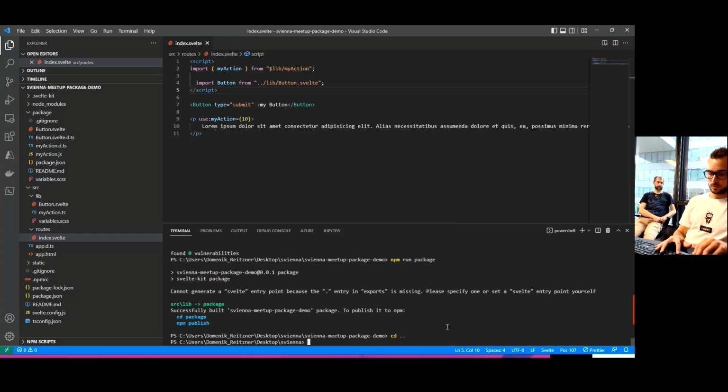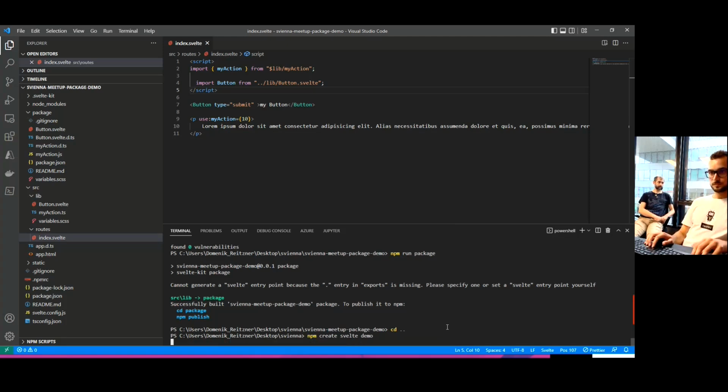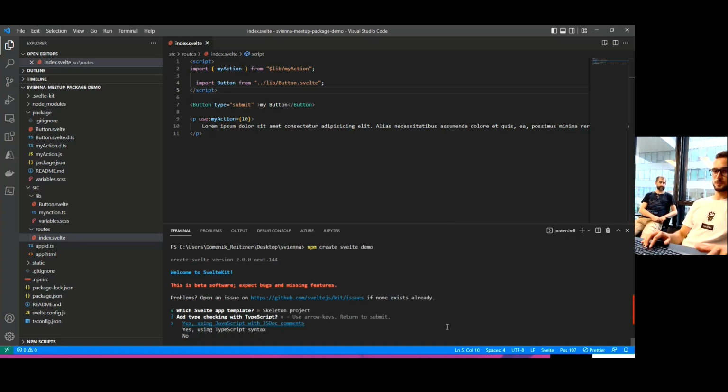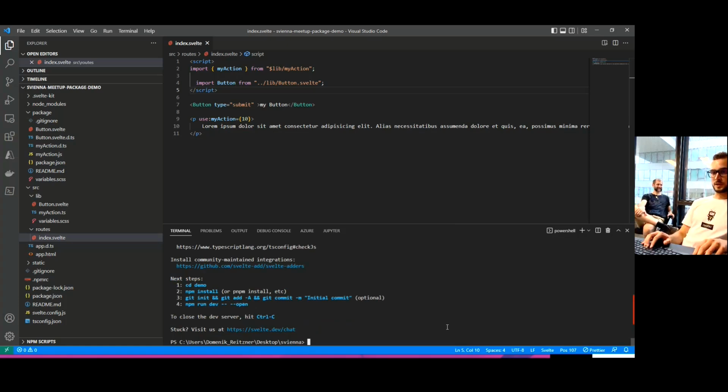Let's create a new project with the command we used before. It's Svelte, and we name it. We once again get asked what we want to use. We want to start a new skeleton project. This time we are not choosing TypeScript. It's okay. We are using JavaScript with the JSDoc comments. It offers the same type safety features, but with some additional overhead in writing those comments.